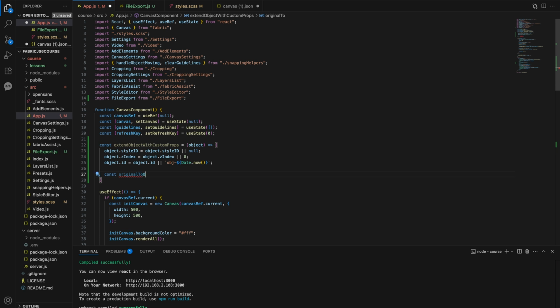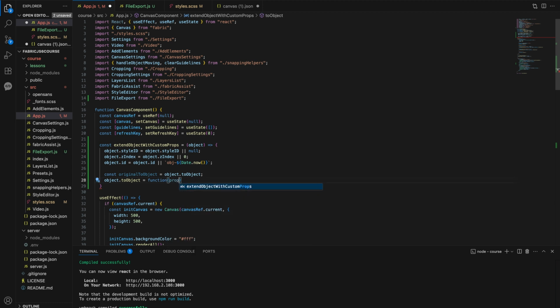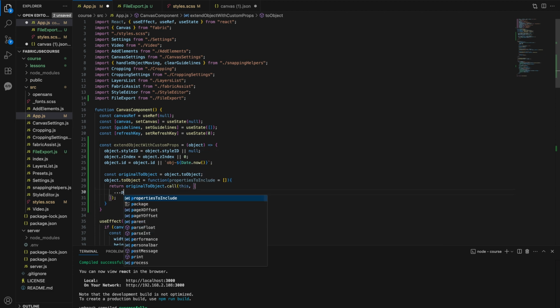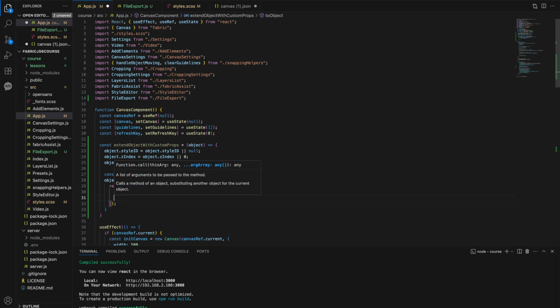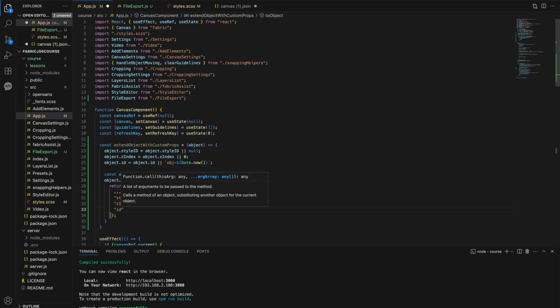Now, here's the important part. Fabric.js has a method called toObject that controls what gets exported when we save the canvas. We grab the original version of that method, then wrap it. Inside our custom version, we tell Fabric something like, whenever you serialize this object, make sure you also include style ID, zIndex and ID in the JSON. That way, when we save and later reload the canvas, those properties don't get lost.